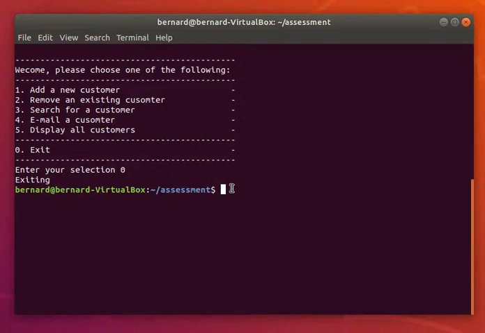20020038. Quick video here to go through the code and how the program works for the assignment for computer networks.